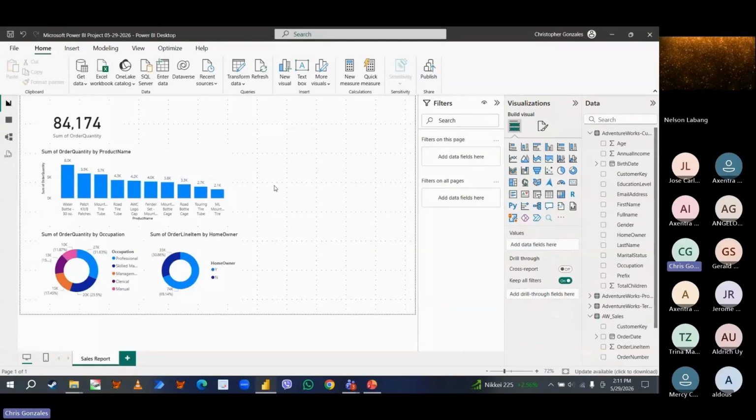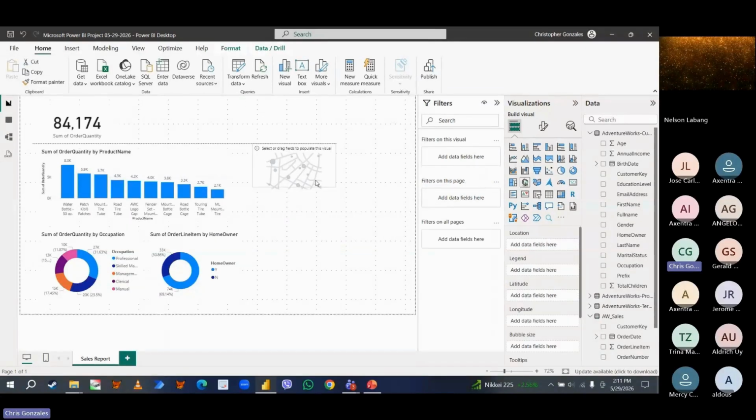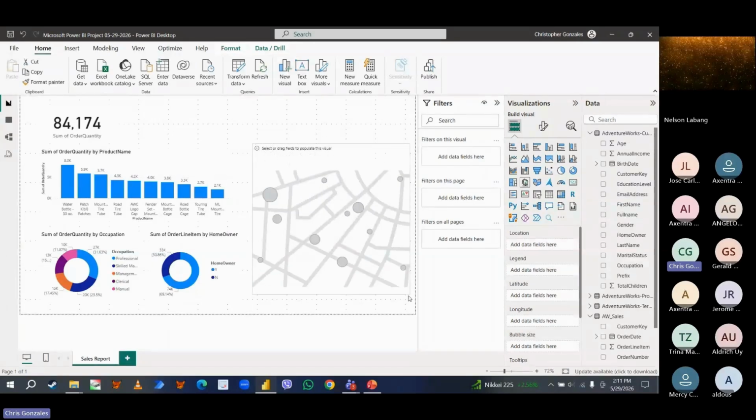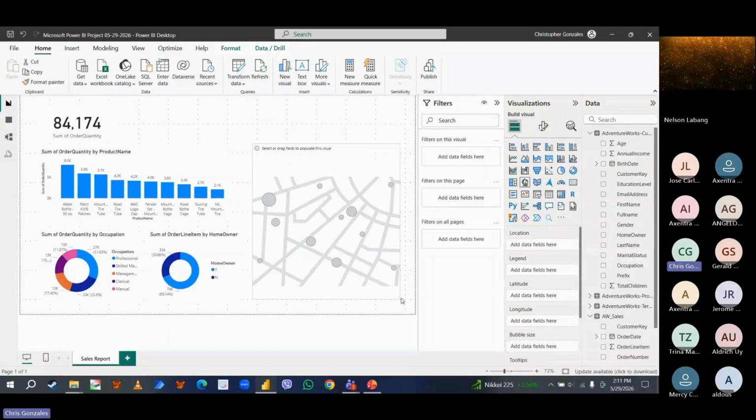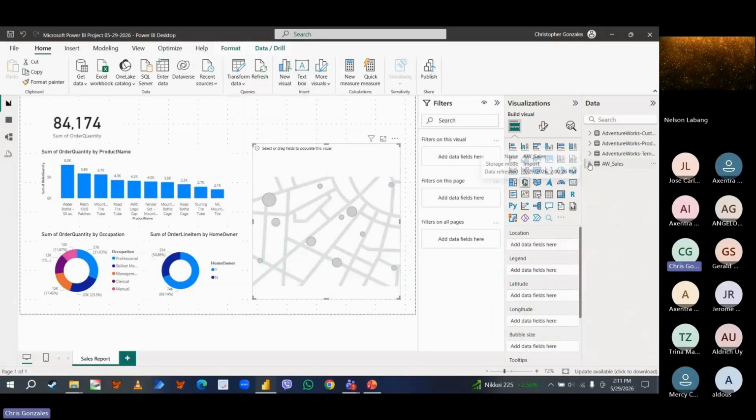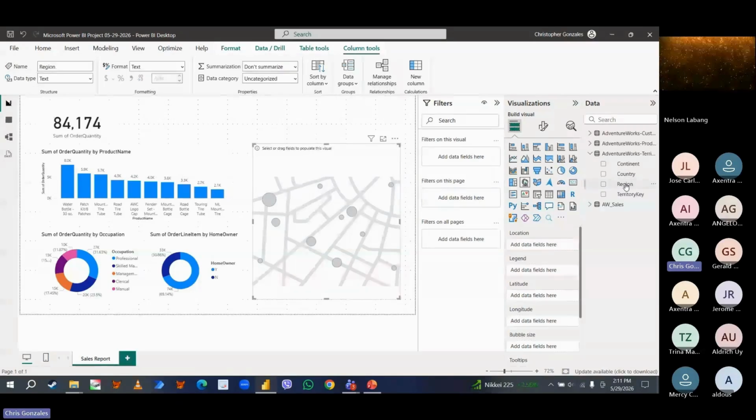Okay, lastly, I would like to add a map visual here. This is the map visual, the one with the globe icon. So I want to add a map visual for each order quantity for each country. But there's a requirement every time you choose a map: you have to use these fields, continent, country, or region. You cannot simply drag and drop them because by default they are text values.